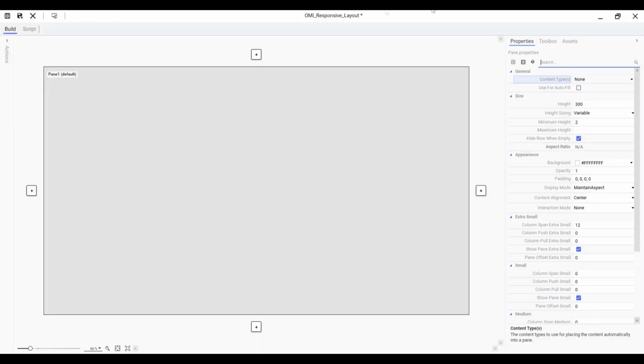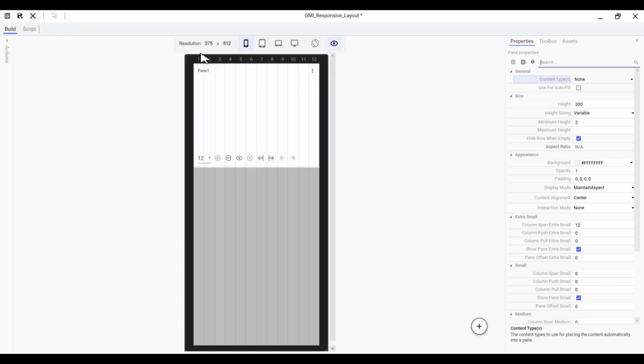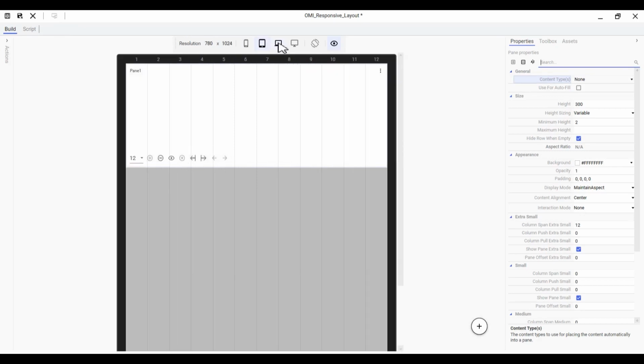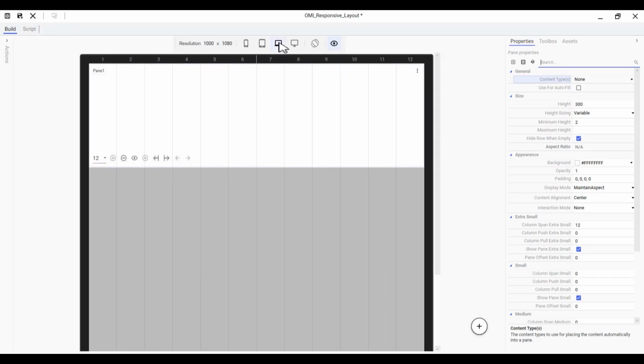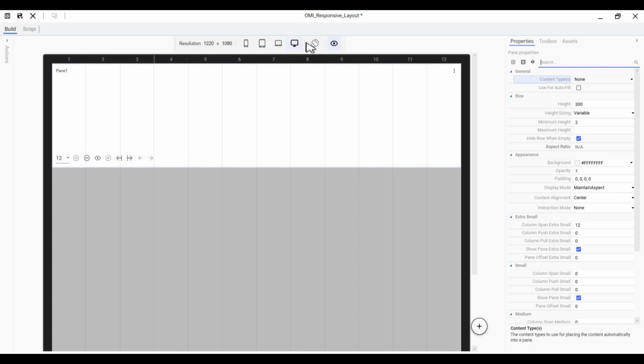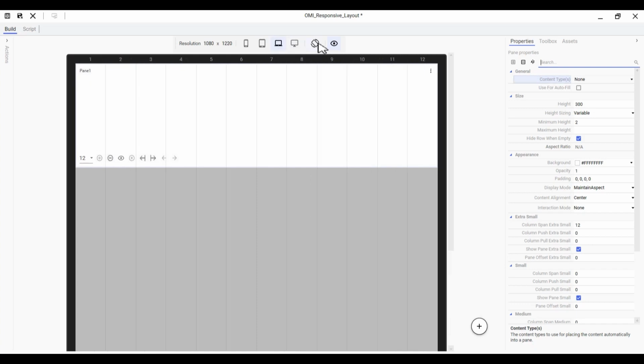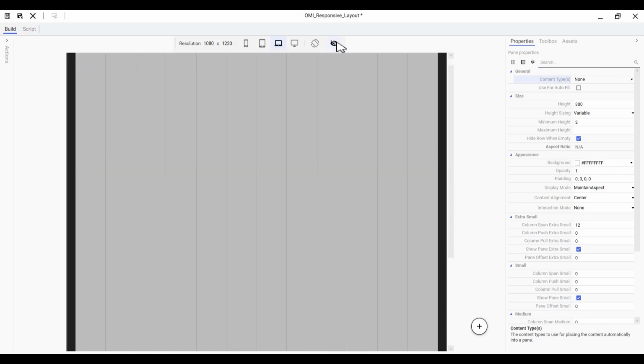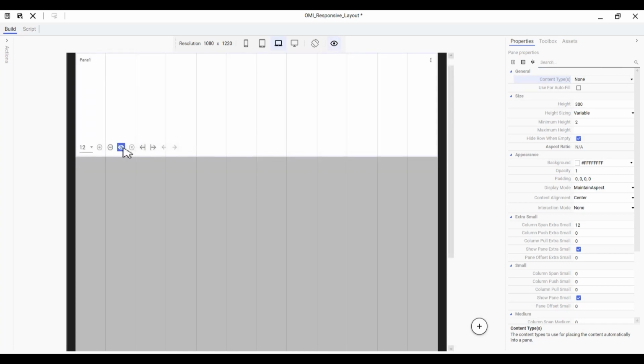Let's have a look at a responsive layout. Here we have our layout, but just to note, once you click on that, it gives you a notification that everything is going to be removed. As you can see, you have your mobile, your tablet, your laptop, and your monitor displays. You can also rotate your screen, and you can show and hide hidden panes. If we click on that icon, we can hide a pane during development.